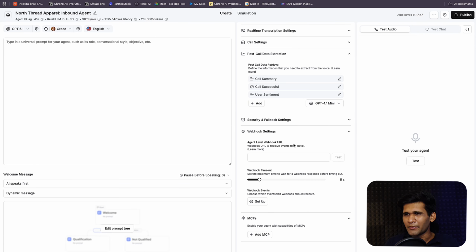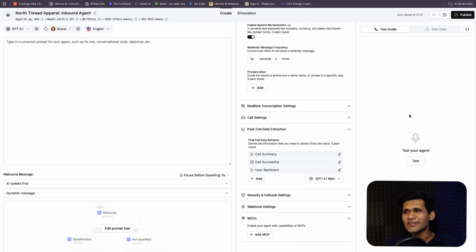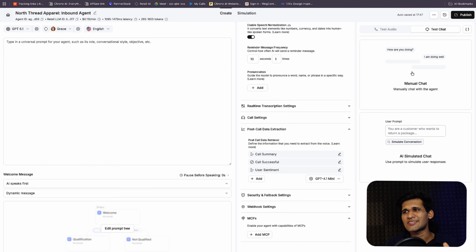So that was the middle section. On the right side we have test audio and test chat. If you want to test its responsiveness, how it speaks, how it responds, and all the things related to latency, voice, and behavior, test it from here. But if you want to specifically test whether functions are working or not, what the inputs and outputs are, and the code which is going through, use test chat.